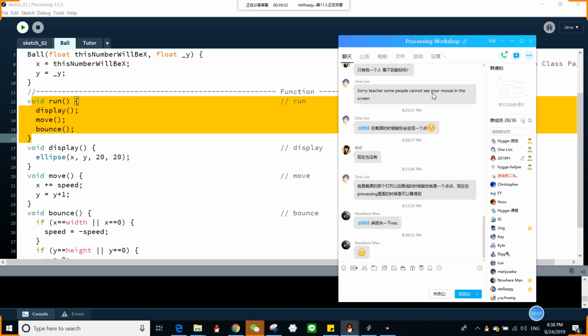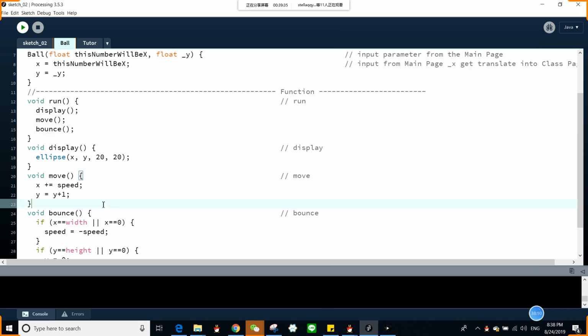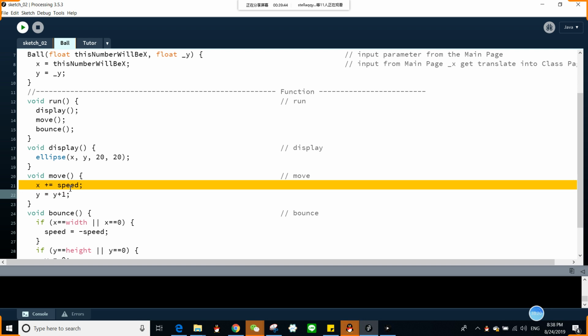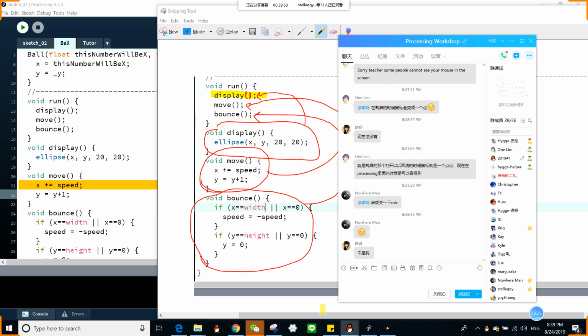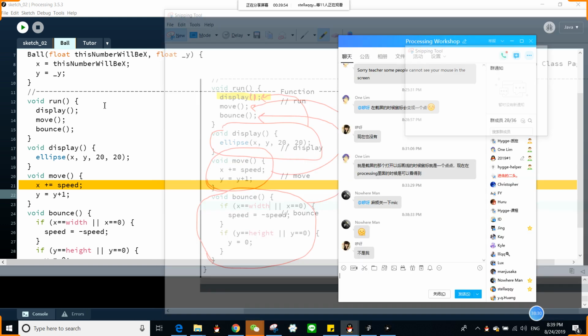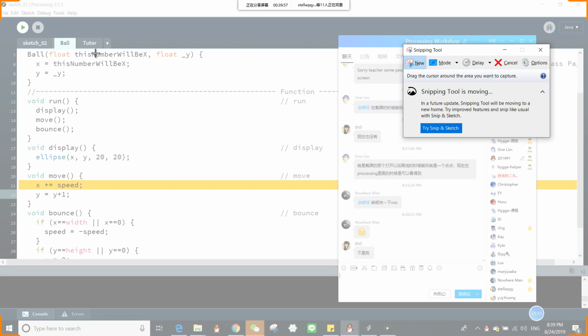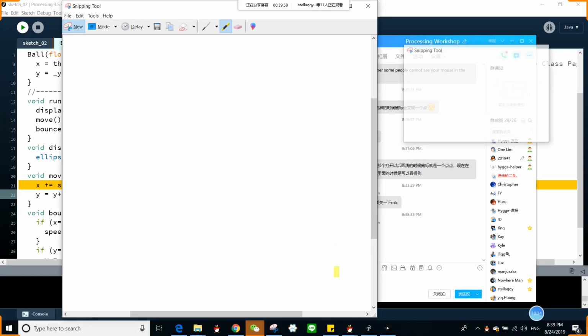Now, let's continue. So, in the move part, we said x plus equal speed. Just the x value. That means, wait, what's that? 不是我. Okay. Now, you see, I can read a bit of Chinese.